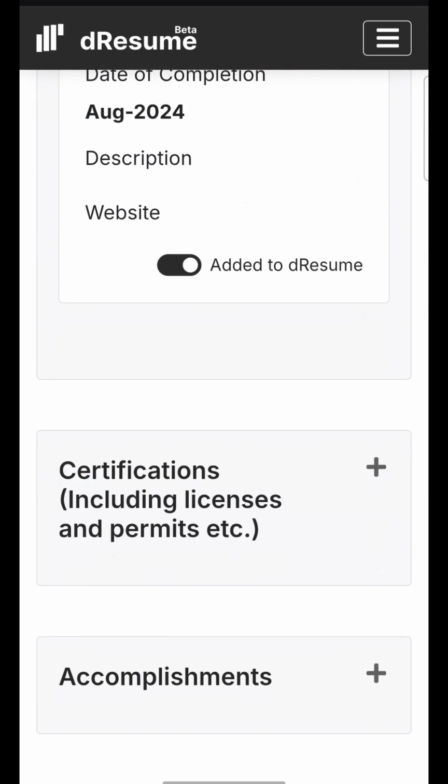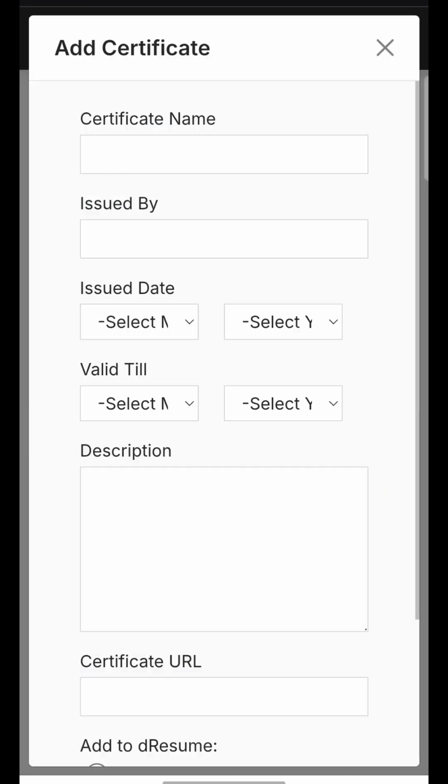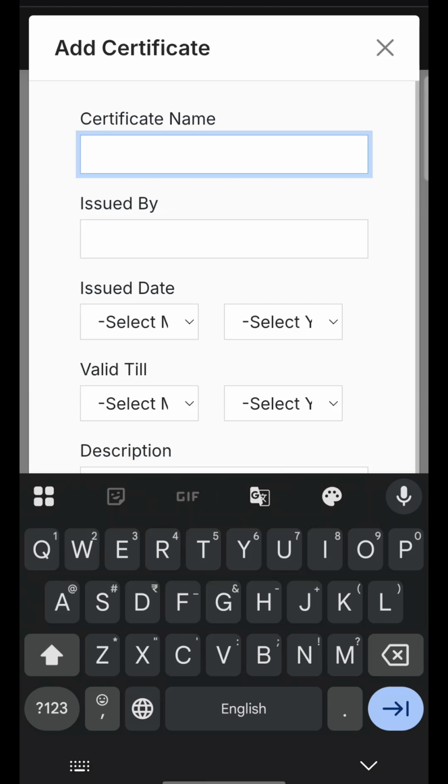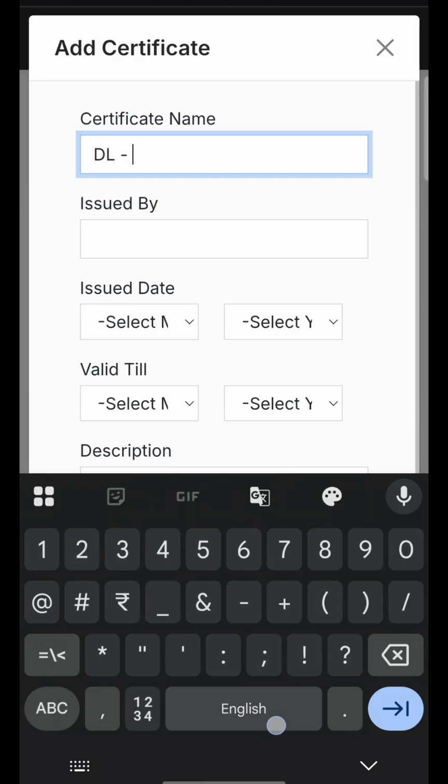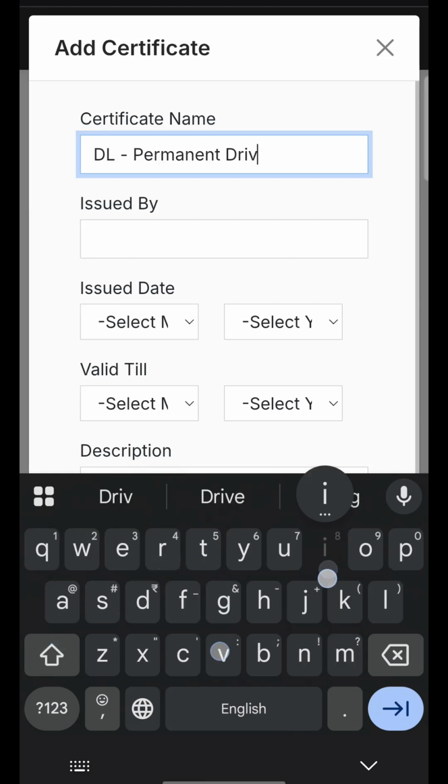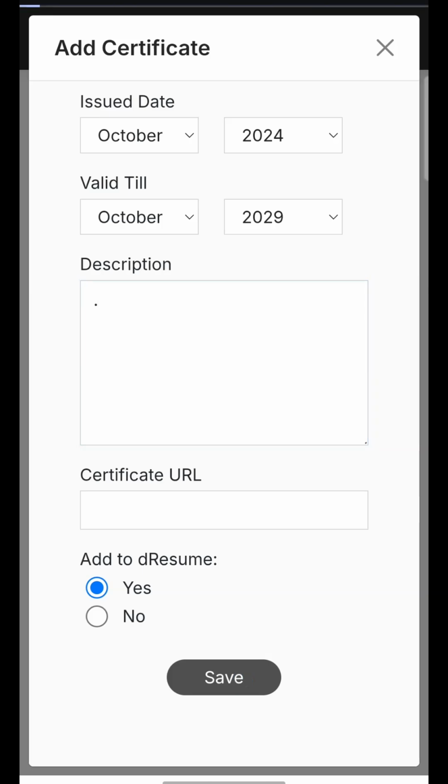Next, we have certifications, which also includes licenses and permits you have so far. Click here on the plus icon. For me, I just have a driving license in India, so I'm just going to put a DL, which is a permanent driving license. And I want to add this to my public dResume profile, so I'm going to say yes and save.